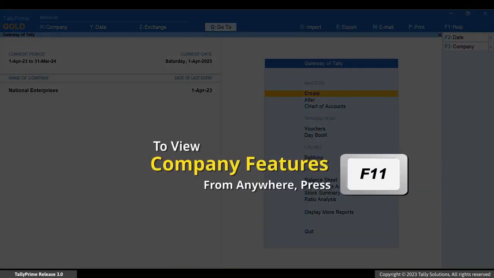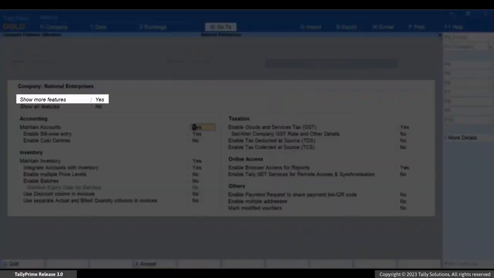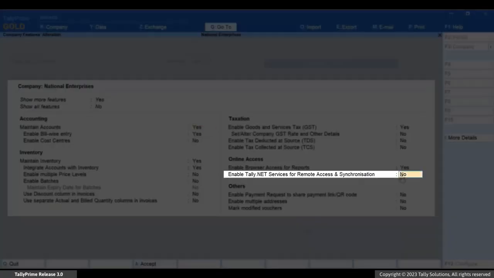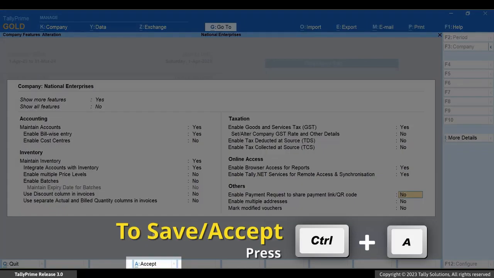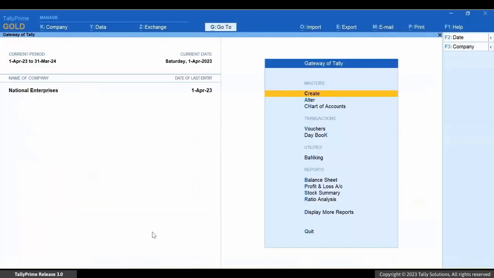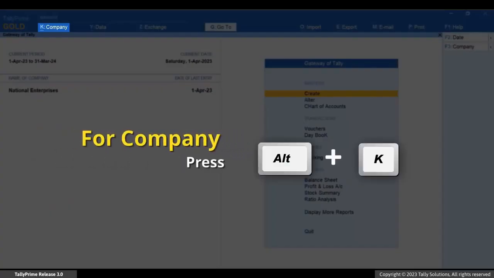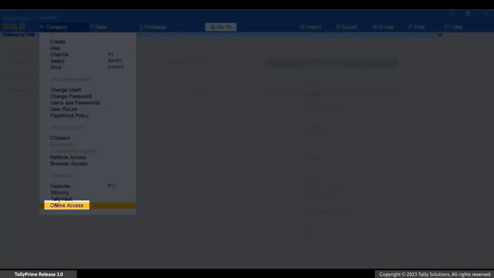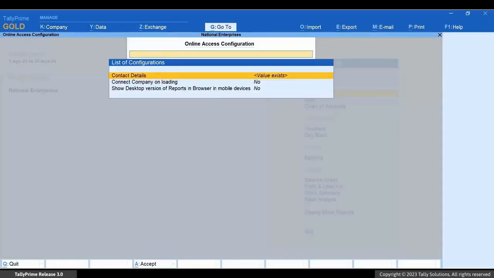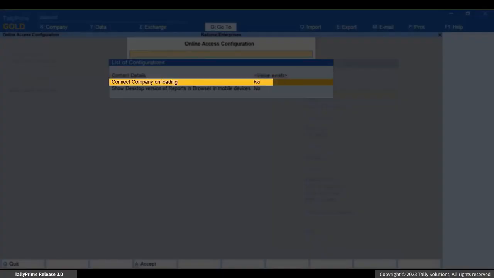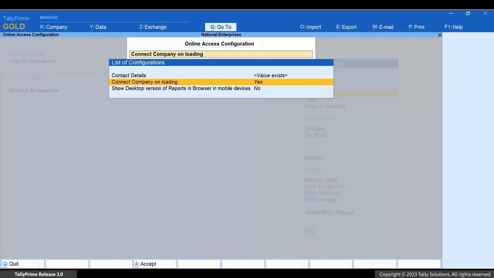Press F11 and ensure that Show More Features is set to Yes. Enable Tally.net services for remote access and synchronization. And press Ctrl+A to save. Now, press Alt+K. Online access and press Enter. Now, select Connect Company on loading and press Enter to enable.